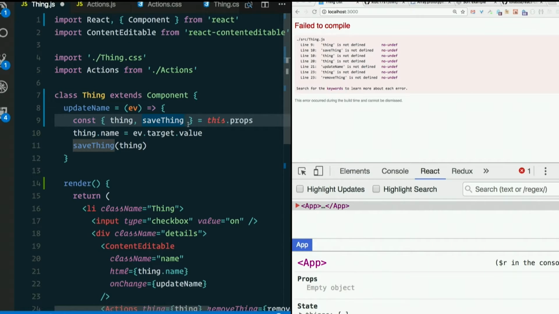And there's nothing magical about props. This doesn't have anything to do with props. This is just objects. If we want to get a couple of properties out of an object and save them as local variables, we can do this. It's called destructuring. Then updateName should no longer explode.